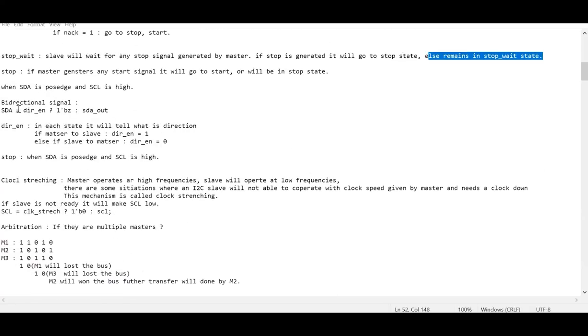Okay, so we have discussed the bidirectional signal. What is the bidirectional signal? Here we have SDA and SCL, both are bidirectional signals, right? So for the SDA data input, we are making a direction enable. Suppose if the direction enable is 0, it will go to the high impedance state. If it is 1, the SDA output will be sent to the main SDA signal. So the direction enable, in each state, will tell what the direction is.